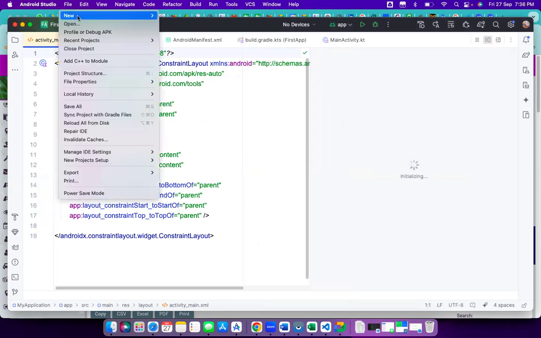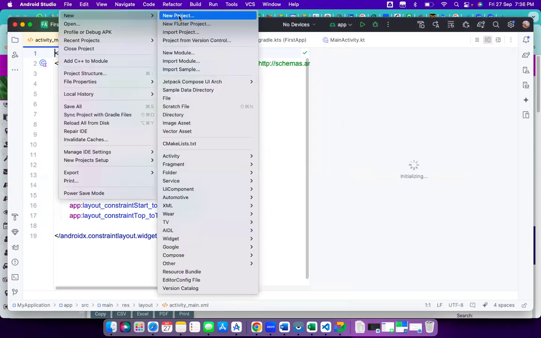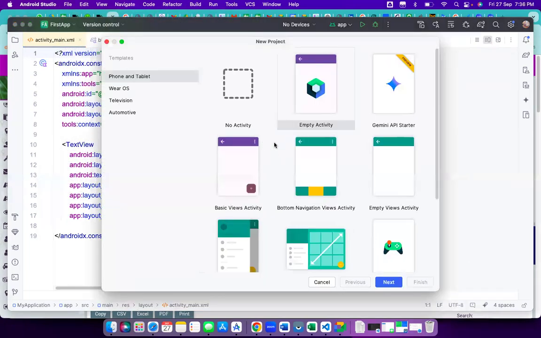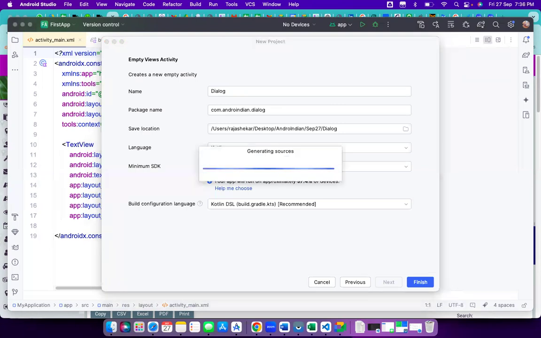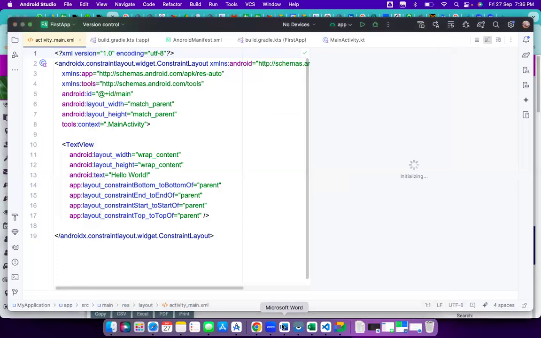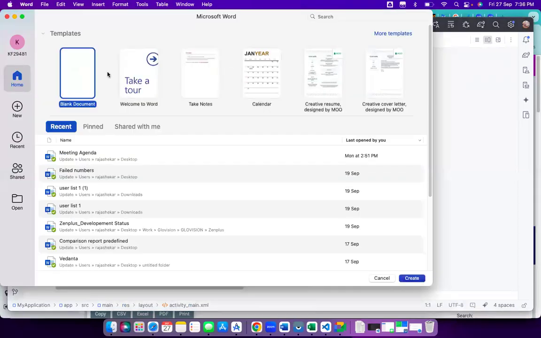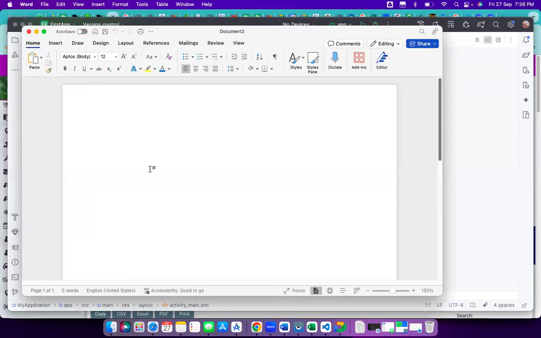So new project, empty views activity. Here I'm creating a new project with the name dialog. In this dialog, we will see that there are different kinds of dialogues. While the project is loading, I'll explain about the dialogues.